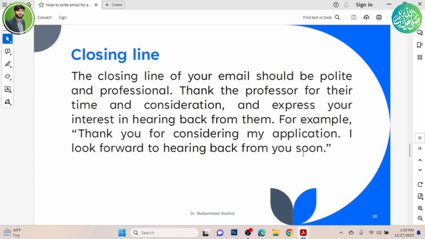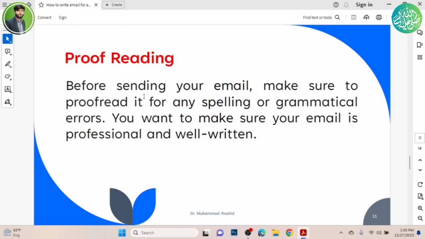And then at the end, the closing line. The closing line of your email should be polite and professional, and thank the professor at the end. But remember to be concise and professional in every part, no matter whether it's the opening line, the body, or the closing line. A typical email should be concise and to the point. Here you can see the closing line: "Thank you for consideration of my application," or "I look forward to..." like that you can end your email.